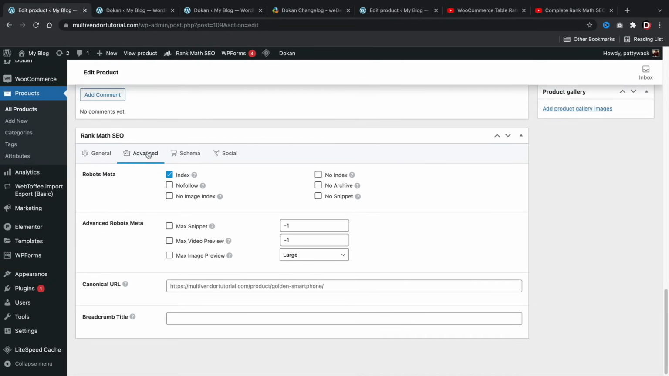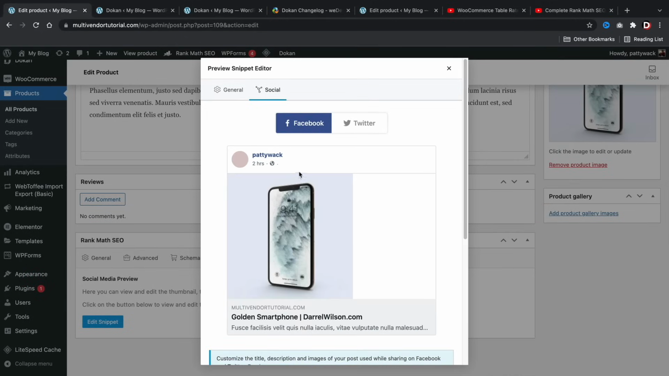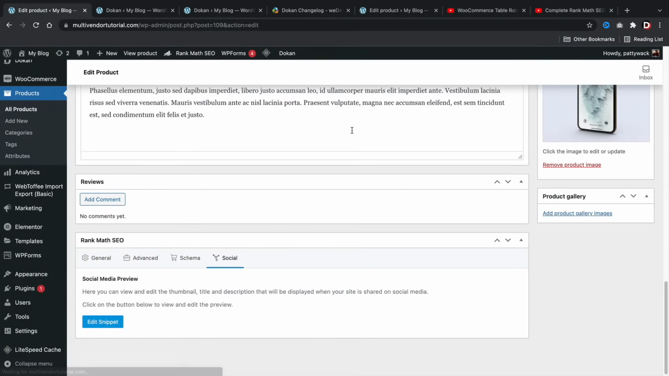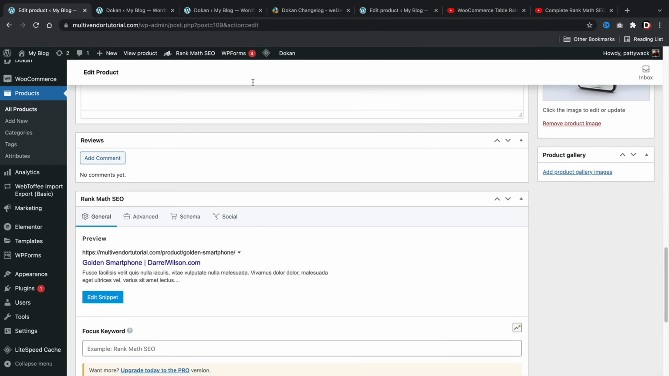And they have some other options here, like the schema markup, which is actually pretty cool. Social, where it tells you what it looks like in the search results. Now, I believe the schema is for the pro version. I do have another video on the pro version as well if you guys decide to go that route. You don't have to buy the pro version, to be honest. You guys can get away with just the free version, but this is just an option that they added in their new updates.